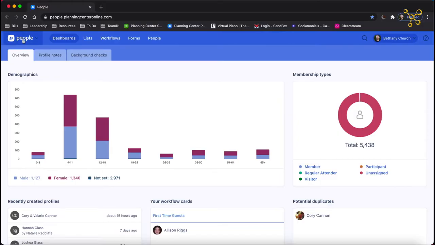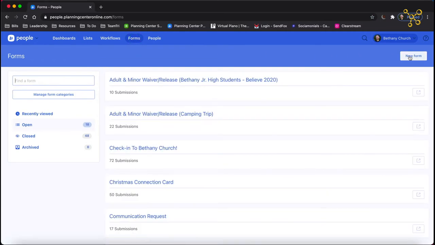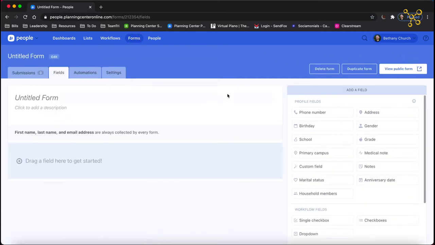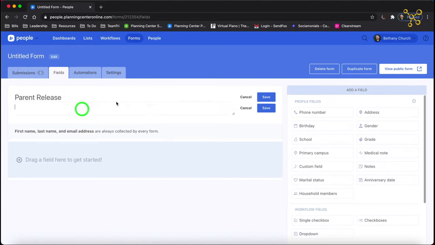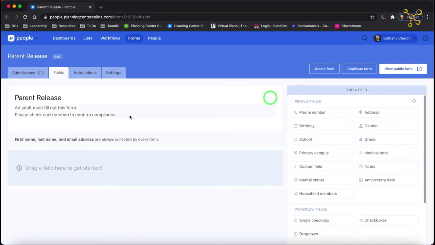So I'm in Planning Center People. I'm going to go to Forms, and I'm going to click New Form in the top right corner. I'm going to give it a name, Parent Release, and then I'm going to add a description. And I have some text already filled out, so I'm just going to copy the text from here. I'm going to click Save and Save.